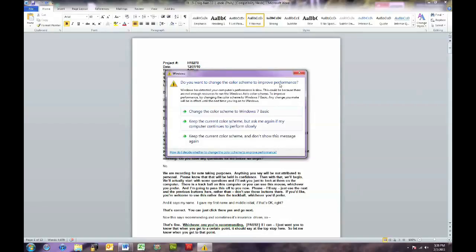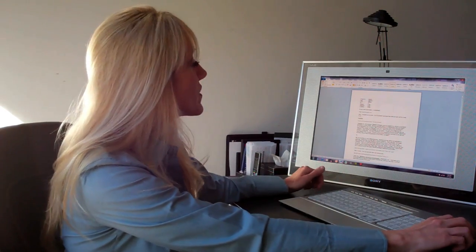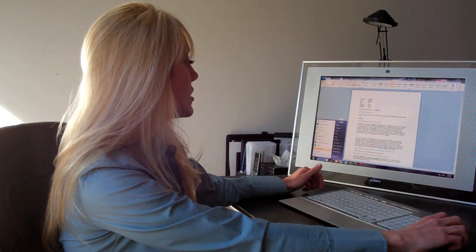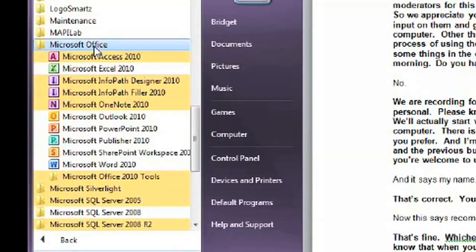I have Word enabled on my taskbar, which makes it really fast and easy to access it. The other option would be click on Start, go to All Programs, find your Microsoft Office pull-down menu, and there is Microsoft Word.